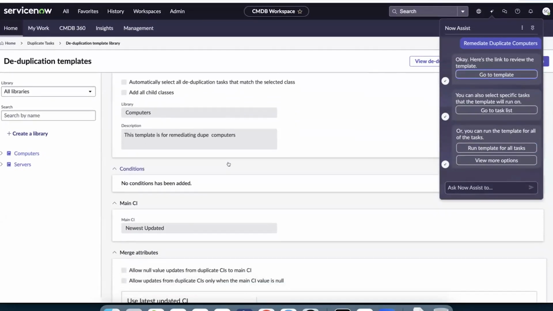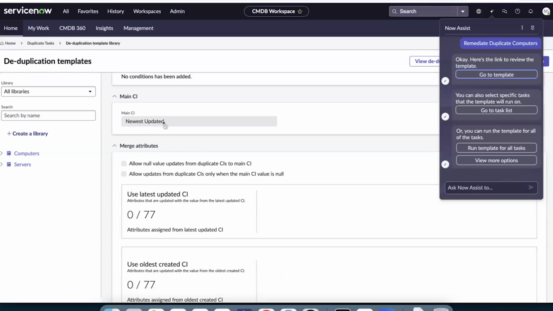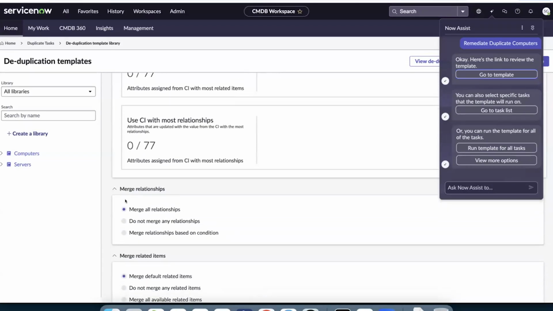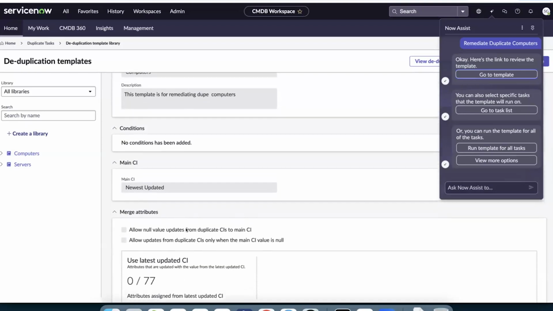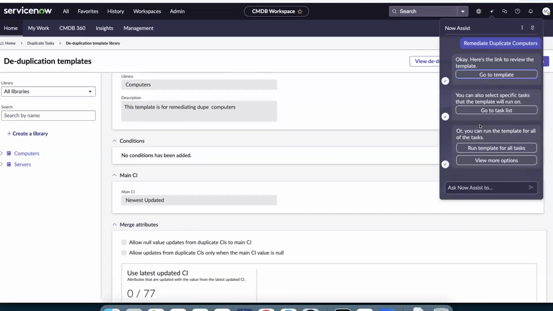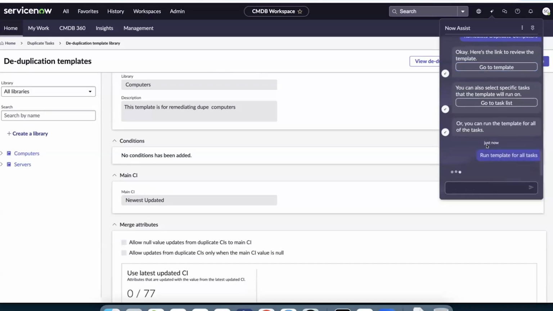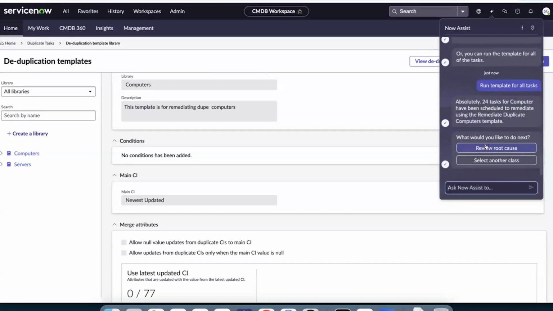So here, this is the template. It shows me the details of the settings for this template, which CI will get picked as the main CI when the tasks get resolved, and what it is going to do with relationship records, related items, and so on and so forth. If the template looks good to me, I can go ahead and inline select this template and remediate all those tasks using it. So that's it. Now all those 24 tasks will be remediated using this template, and I was able to take this action inline.